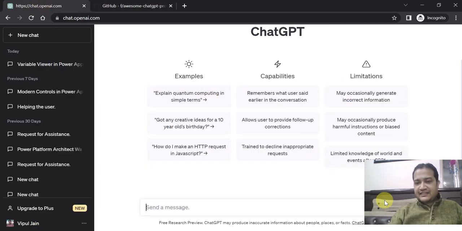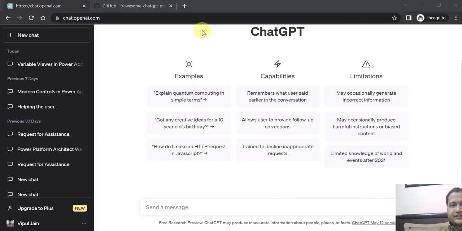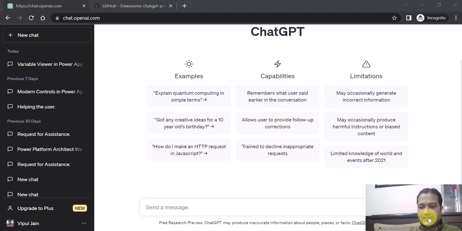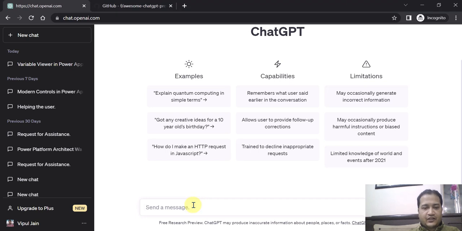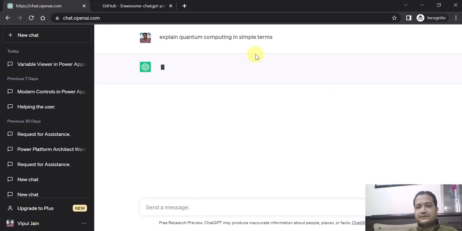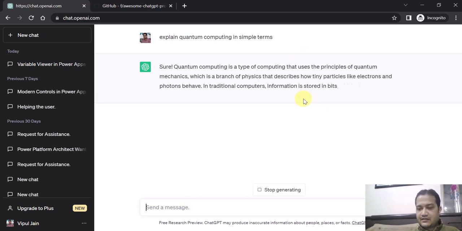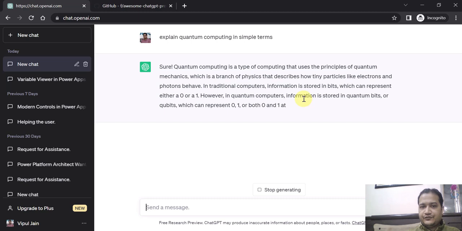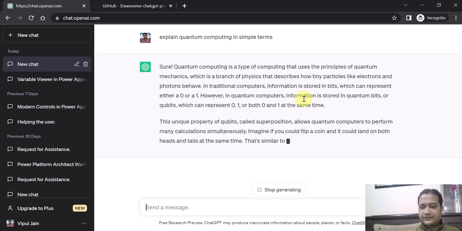Last but not least, I want to show you how you can work with ChatGPT. This is the ChatGPT interface, chat.openai.com. You can write or ask any question. For example, explain quantum computing in simple terms. The moment you say that, it will start generating the content for you. You can see that the content is getting generated.